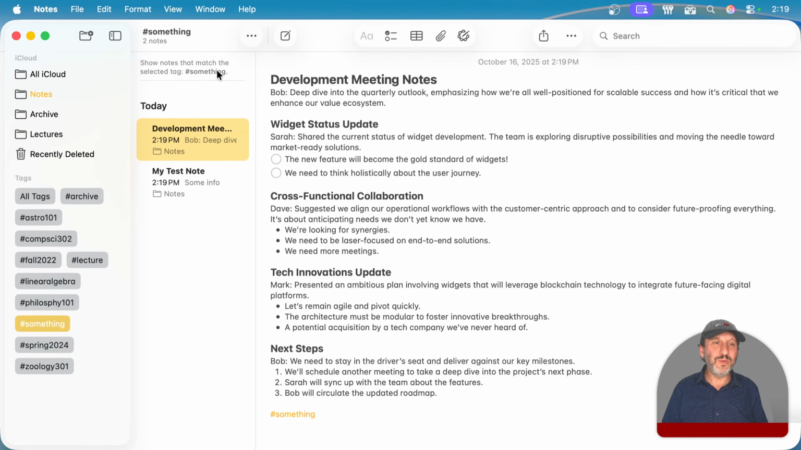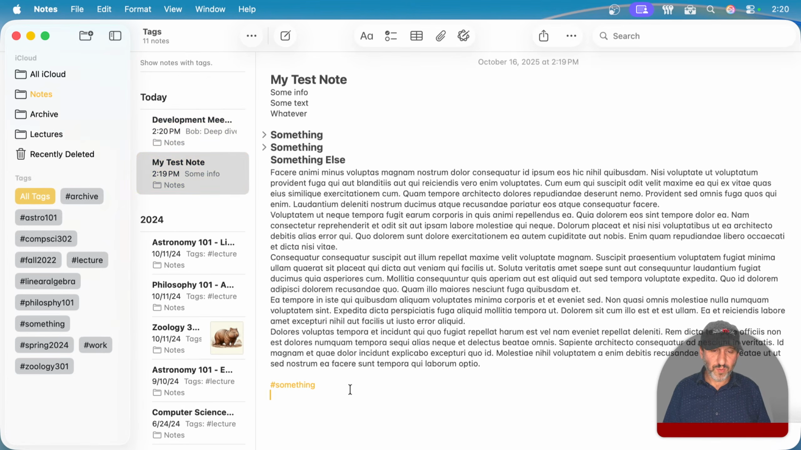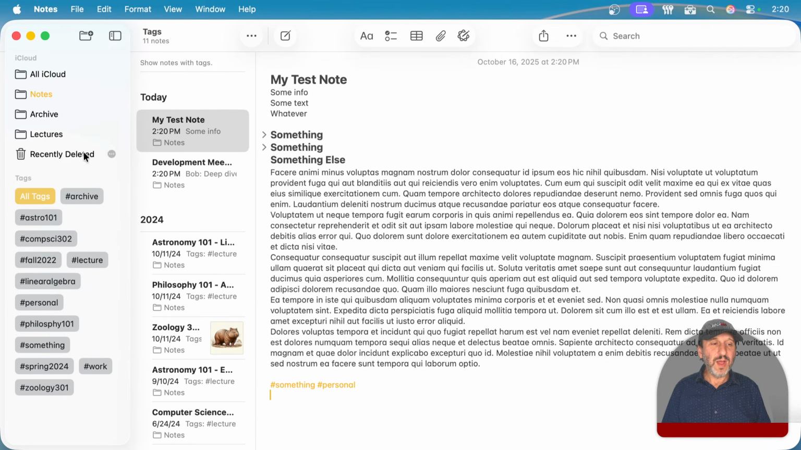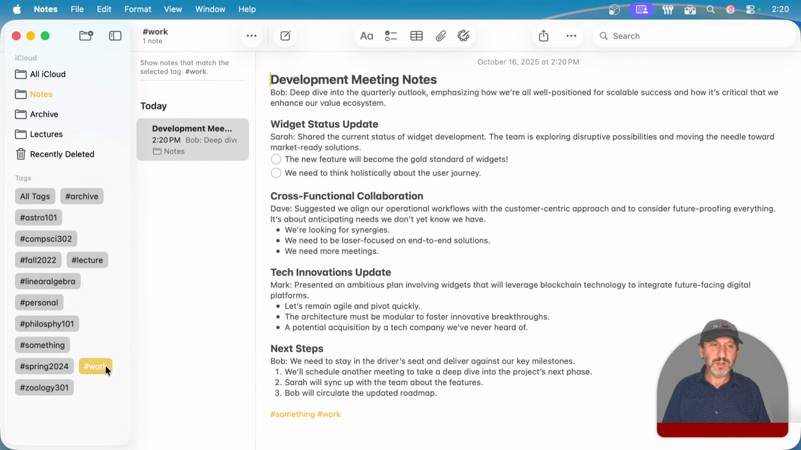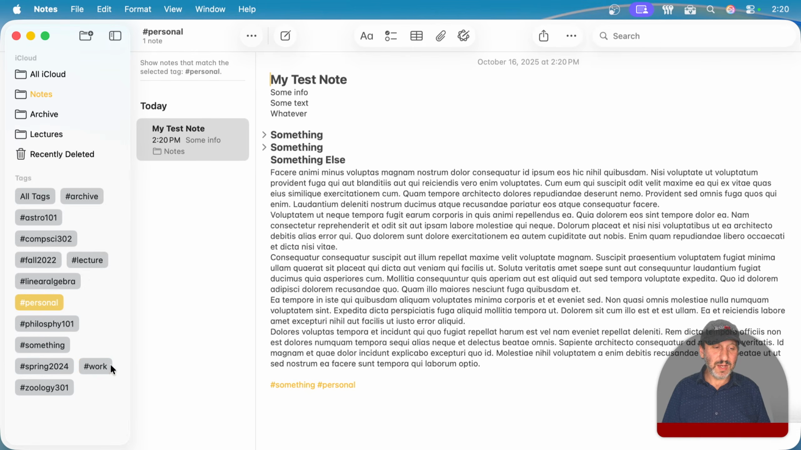Except I'm going to click on All Tags there, so I'm not just looking at those. I could add another tag. For instance, this is definitely something for work, whereas maybe this is something personal. So now I can look at my work notes, the ones tagged work, and my personal notes, the ones tagged personal. And you can see here I could actually click multiple times to get different things.